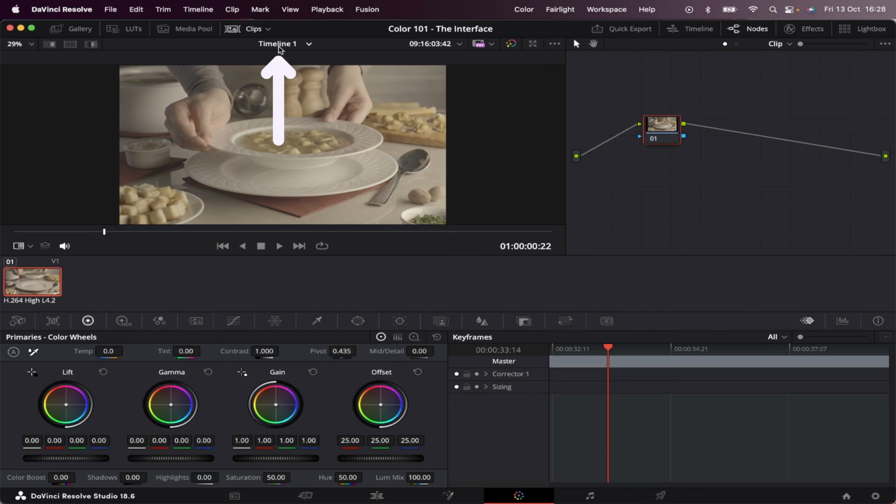Here you can see the timeline you're working on, so if you have multiple timelines, you can choose between them by clicking on this arrow right here and then changing your timeline.